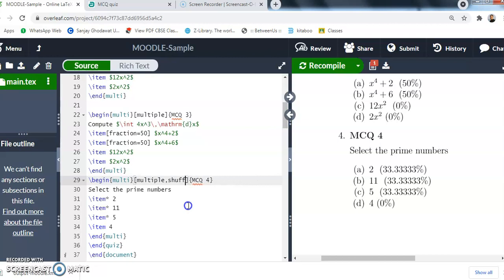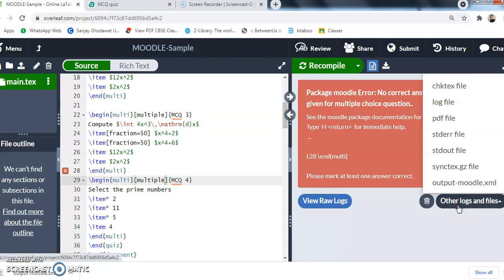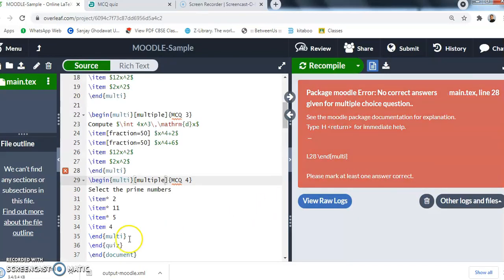So I created a LaTeX file. Now I will explain how to generate the question bank. To generate the question bank, go to the output panel. We have logs and outputs here. Click on that. After that we will get an option named other logs and files. Click on it. Here we have different types of files. From that we have to download the output moodle.xml file. Within a short time the output will be downloaded and stored in the downloads folder.